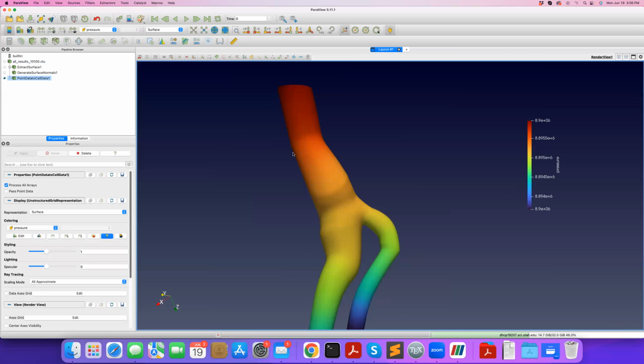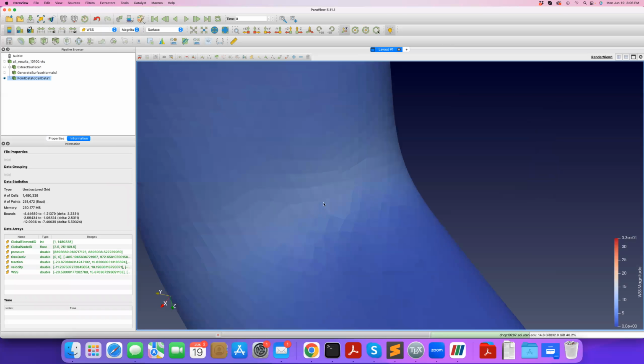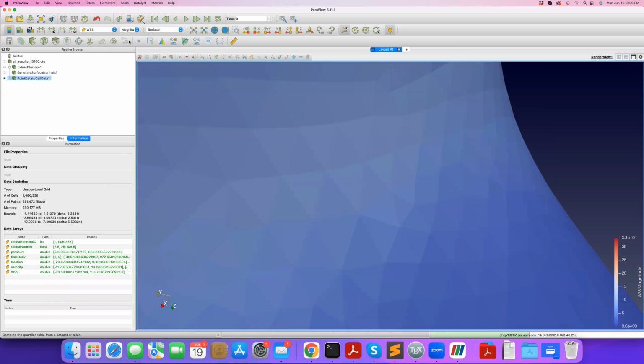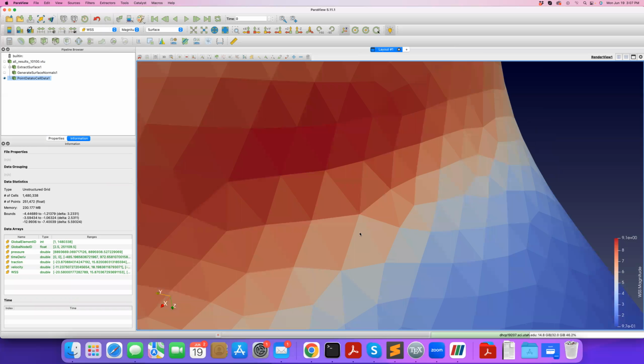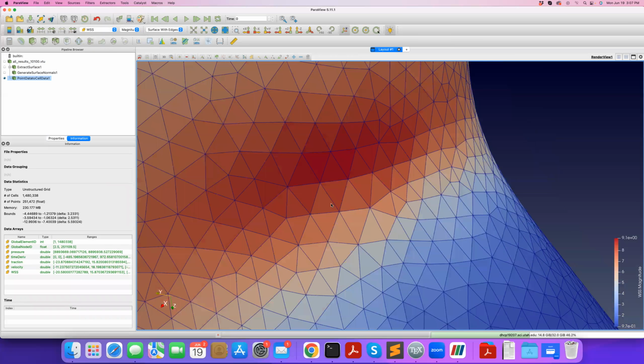Now you can see my pressure is defined, and all of my data are now defined element-based. So if I click here and zoom in, you can see the visualization now, right? You can see that I'm visualizing element by element. If I bring up surface with edges, you can see these triangulated elements, and every element has a single color assigned to it in visualization.